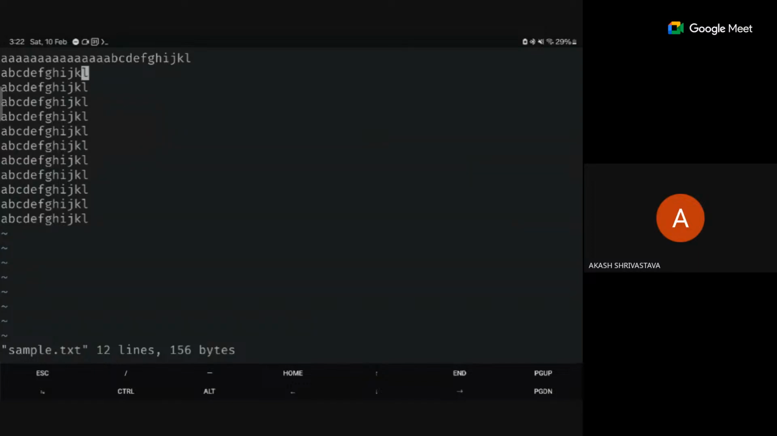So what is the difference between I and A? Let's say I want to insert before B. I have to press I, then type a dash. It inserts before the cursor. If I press A and then type a hyphen, it inserts after the cursor. That is the difference between getting into insert mode with A and I: A for after, I for insert before.